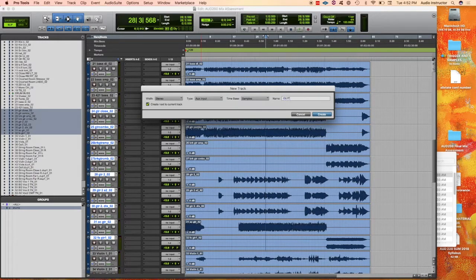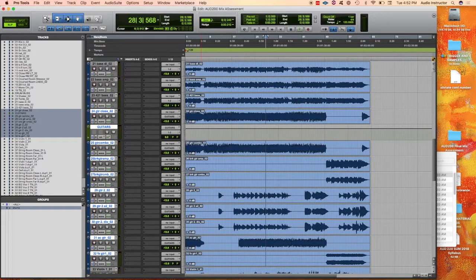I'll call it Guitars. It's probably not going to put it in a very smart place. It's probably going to put it up toward the top. Okay, it puts it right below the first one. I'd rather drag that below, but they're all selected.